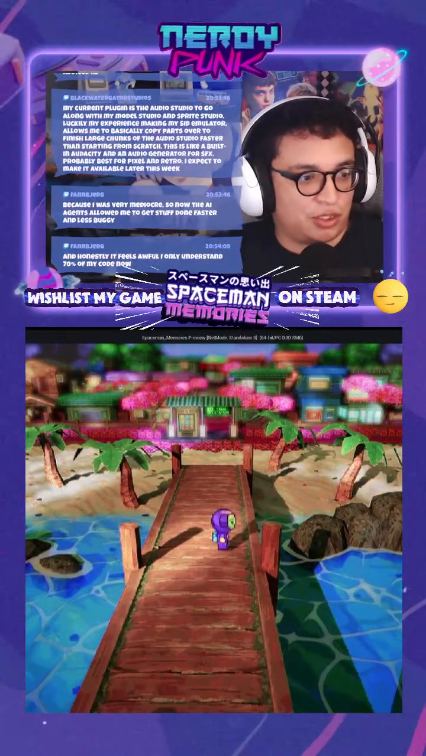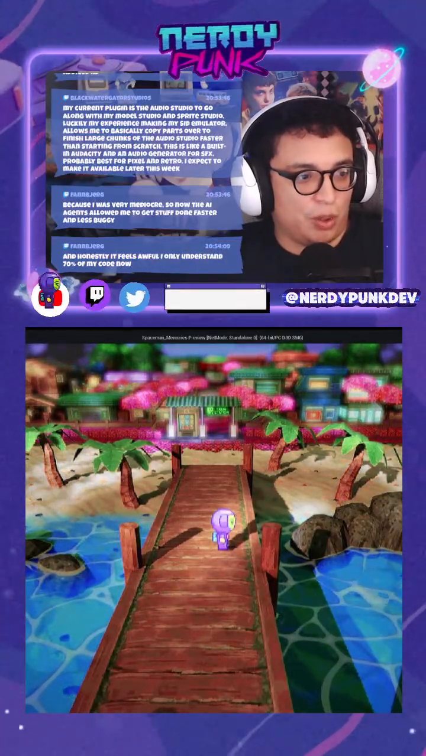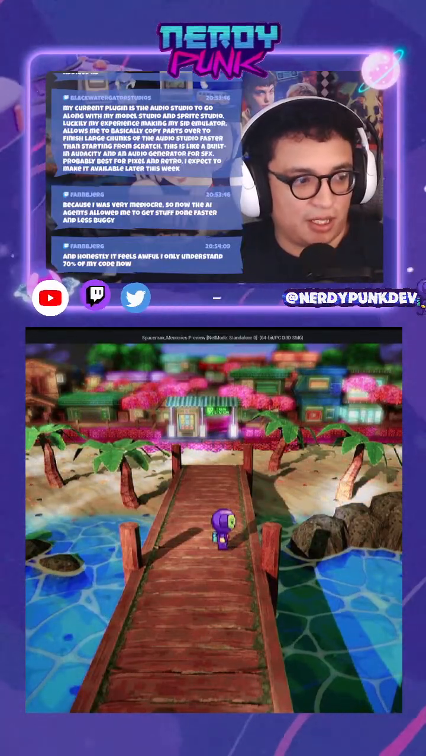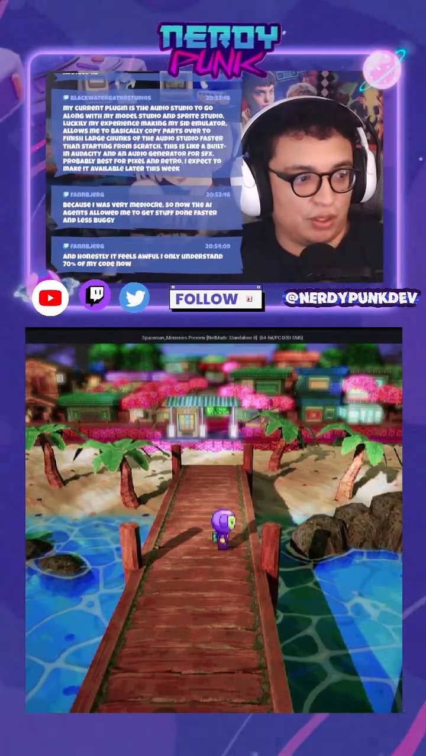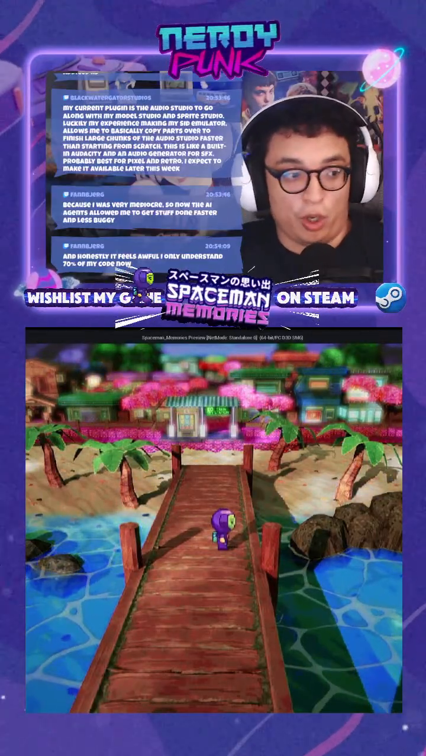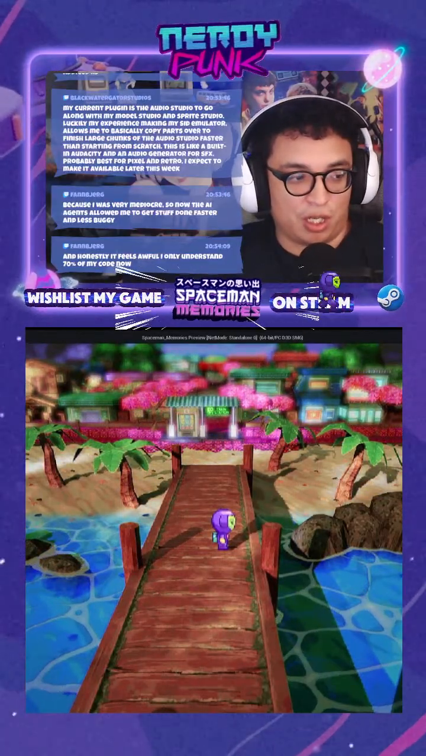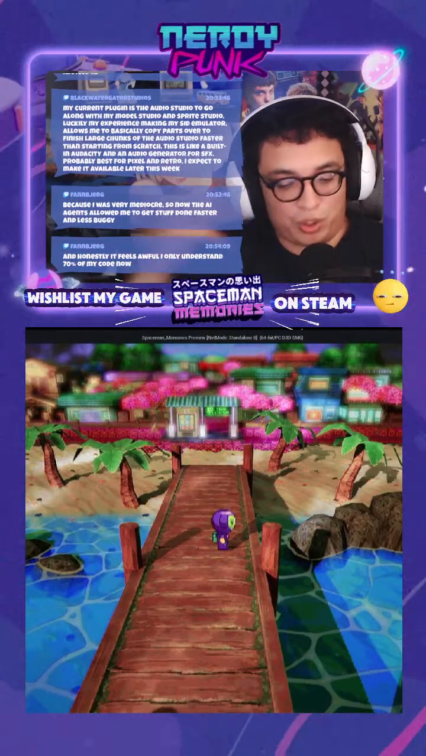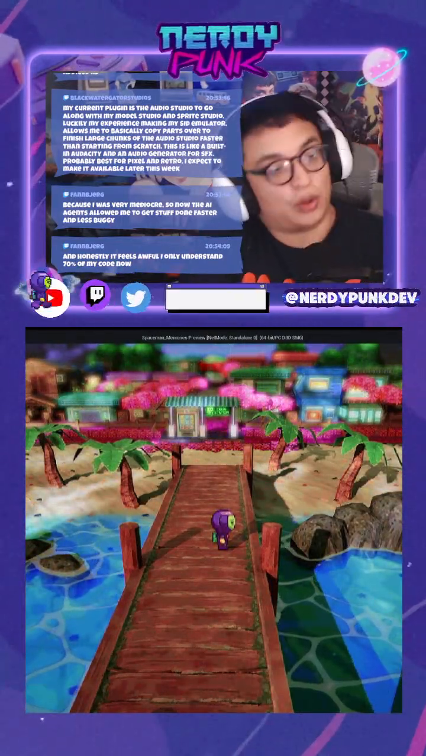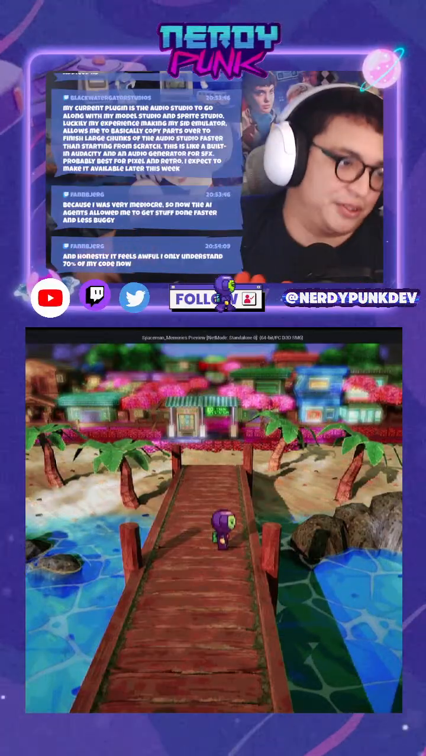Fanbear says, because you were very mediocre, so now the AI agents allow you to get stuff done faster and less buggy. And honestly, it feels awful if you only understand 70% of your code now. What are you working on, by the way, Fanbear? Are you using Unreal Engine, or which engine or framework are you using to make your stuff? Also, are these games or apps?